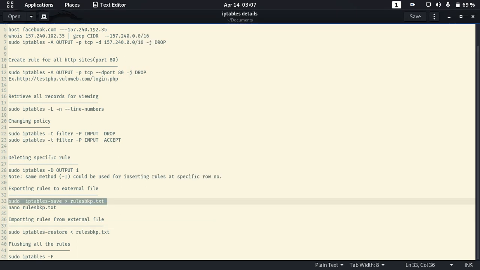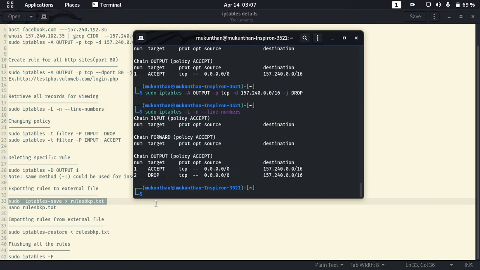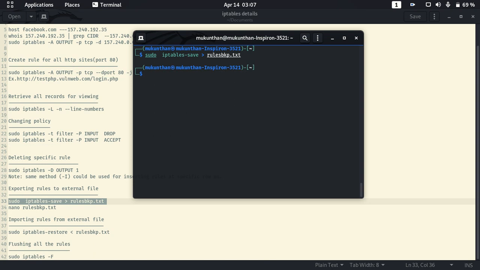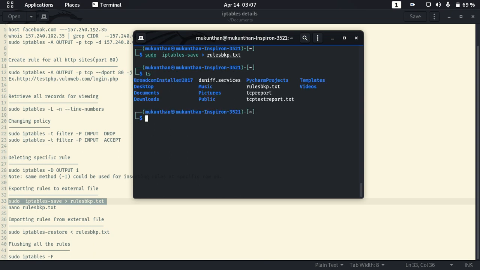Let me clear my screen. iptables is the frequent command that we are using, but in this case you will be using iptables-save and the output redirection symbol. That will direct your records to the backup file. Just make the entry here and use the ls command to see the backup file. You can see rules_backup.txt. So nano rules_backup.txt. Here you can see the rules.